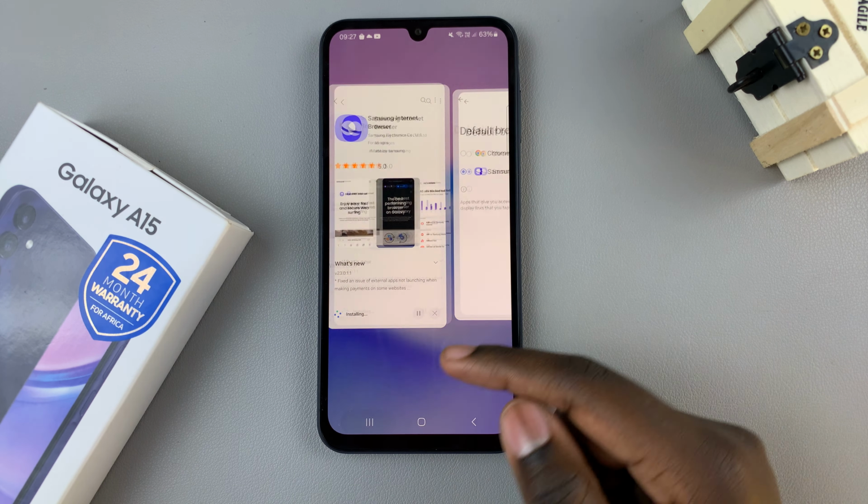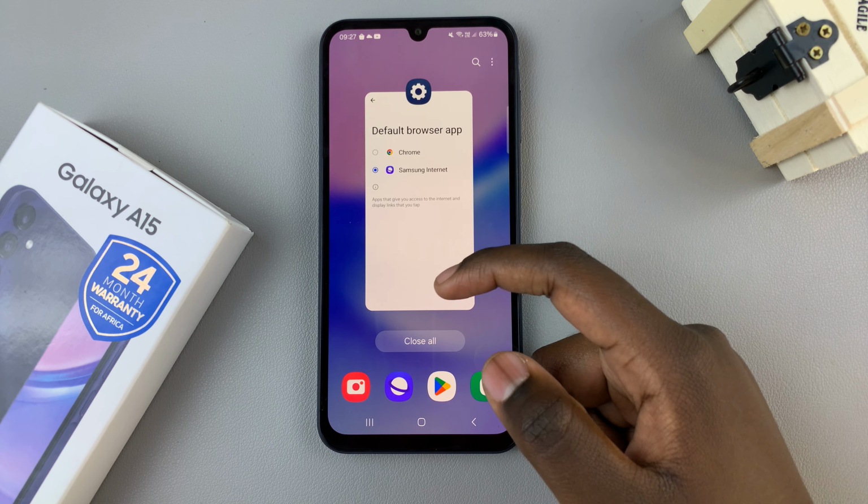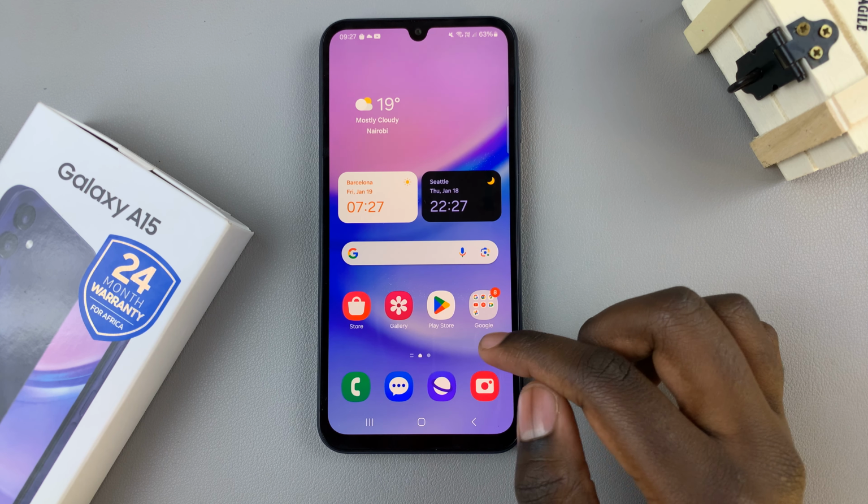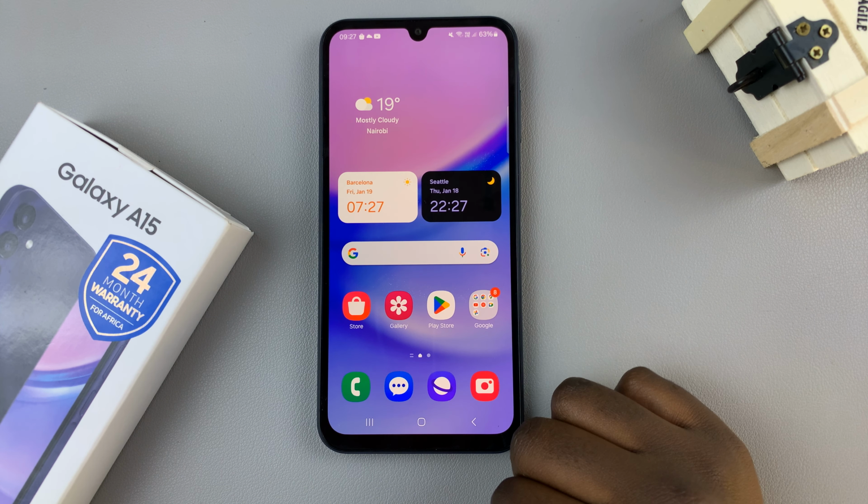So, for example, if you're scanning QR codes, when you follow the link for that code, it will automatically open in that default app you've just chosen.